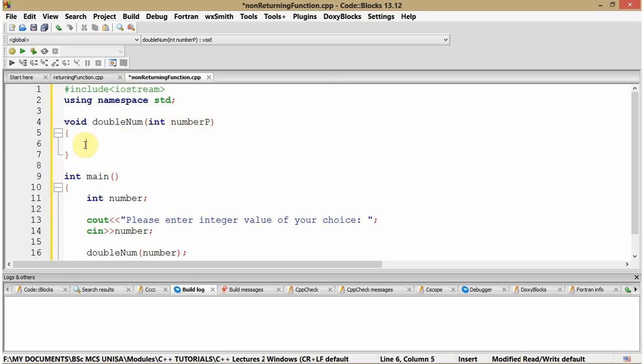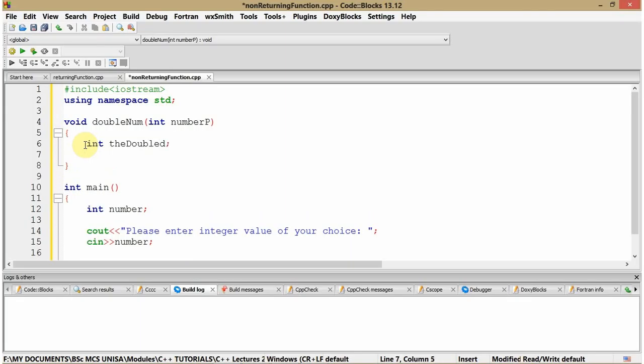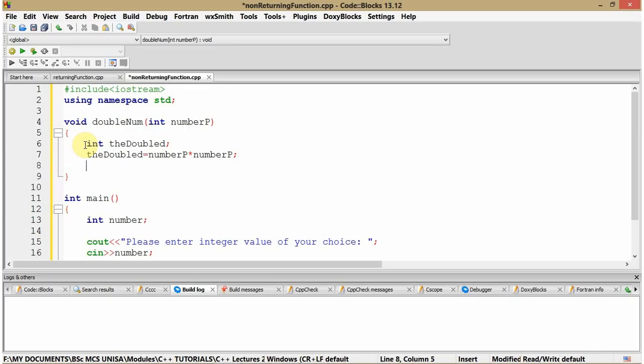Then now I have to declare an integer. I can say int, the doubled, right? So now this is the declaration. Now the variable that I said is doubled, I can assign it to number, sorry guys, number p multiplied by number p. I'm just doubling, 2 times, or you can say multiply by 2. So you see, now this was the calculation.